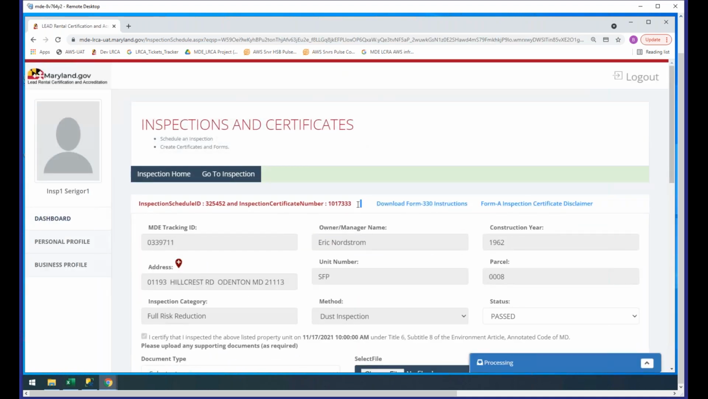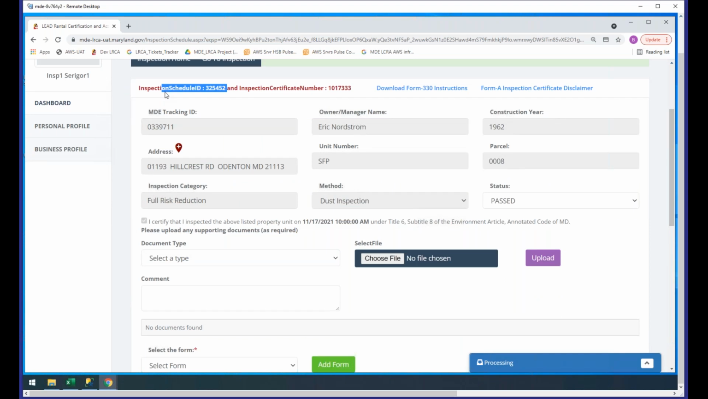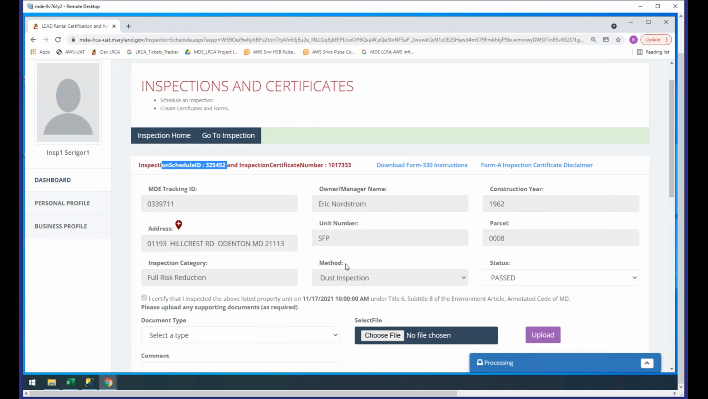Now, if you see for this schedule ID, a unique certificate number will be created. You see 101733 certificate is created for the inspection you completed. And now if you scroll down, previously you just selected the method, you selected the status, you certified it and saved and generated the certificate.